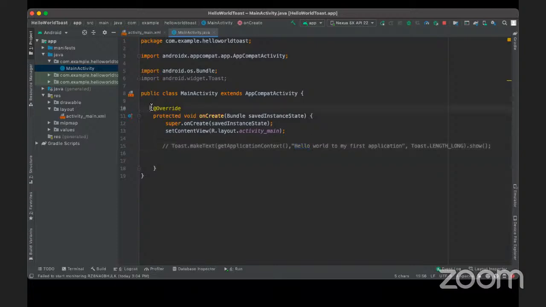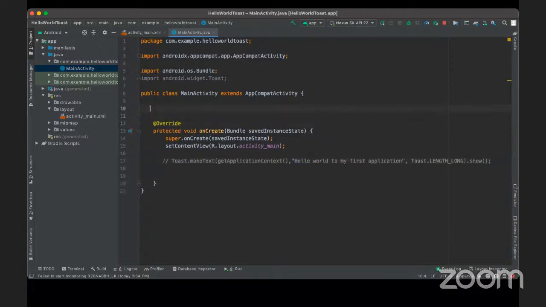First of all, before this override, you have to create the object for the button class, because right now we have only one button. That is why we have to create an object of the Button class in my backend. Okay, for creating an object of the Button class, you have to come above override and below this AppCompatActivity.